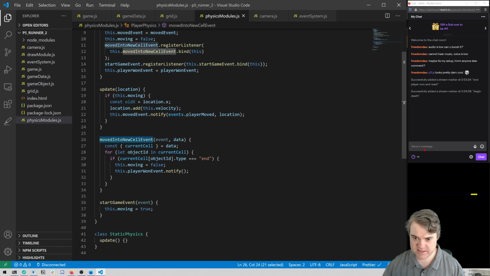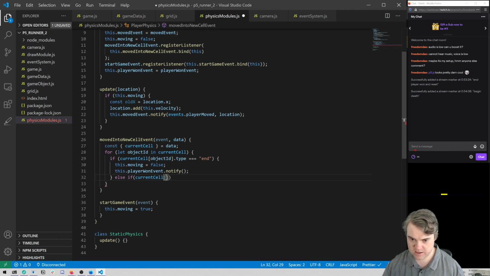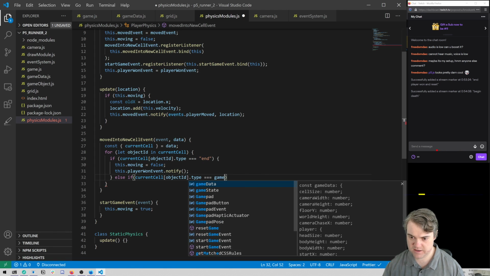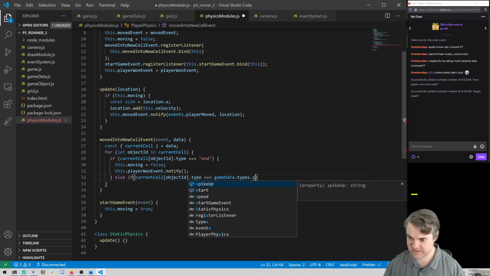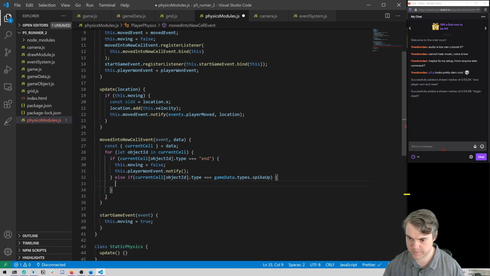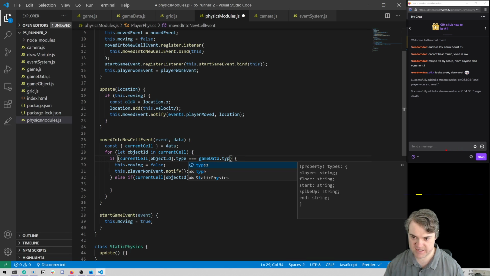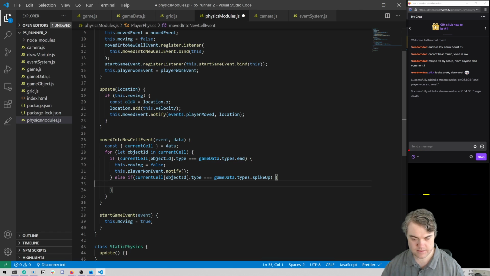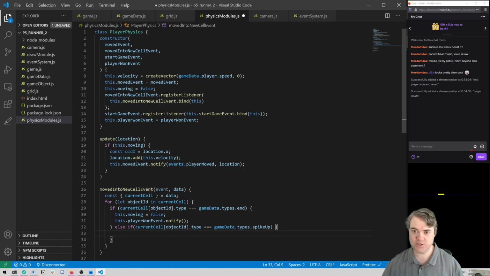Yeah, moved into new cell event, and we get the data, and we're currently checking to see, hey, are you the end? So we can also check else if current cell object.id.type, if you are game data.types spike, and let's change you to be one of the types, game data.types.end. Okay, so if you're a spike, then we want to end the game because we died.